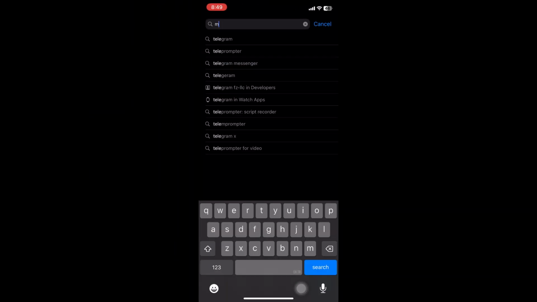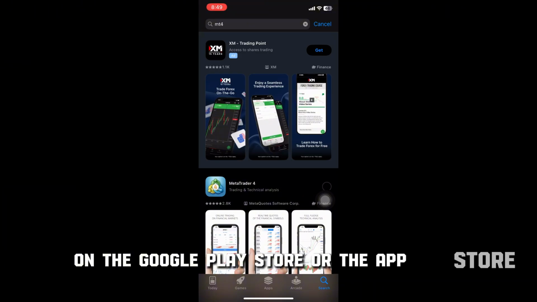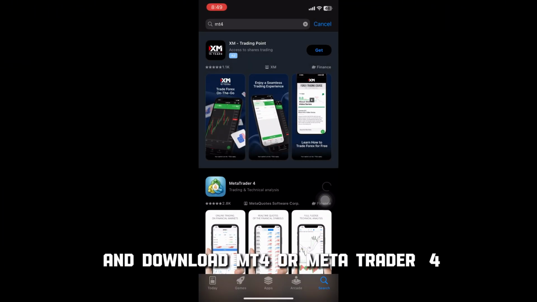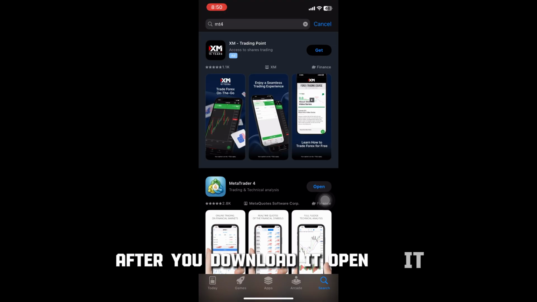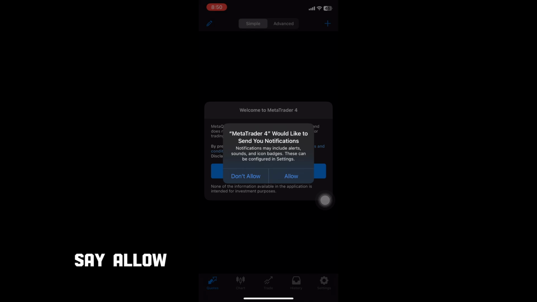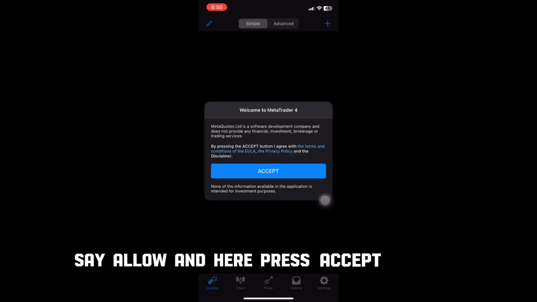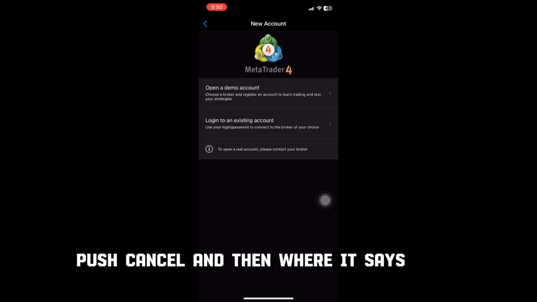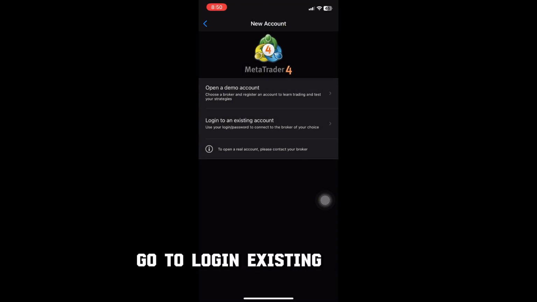First, you want to go to MT4 on the Google Play Store or the App Store and download MT4, or MetaTrader 4. After you download it, open it up. It's going to ask you, do you want notifications? Say allow. And here, press accept. And here, push cancel. And then where it says log in, go to log in existing account.